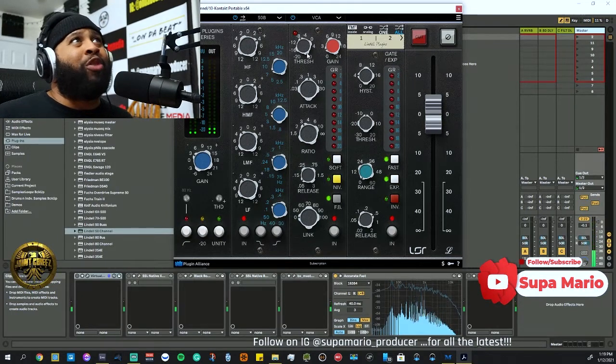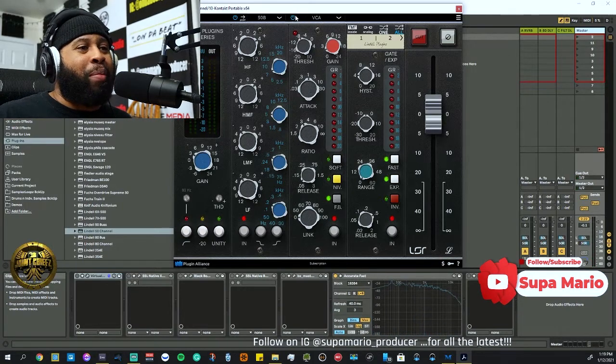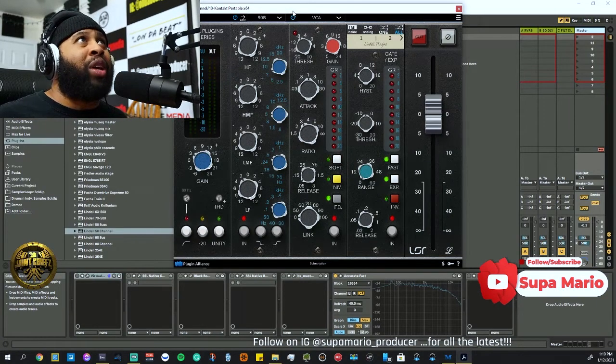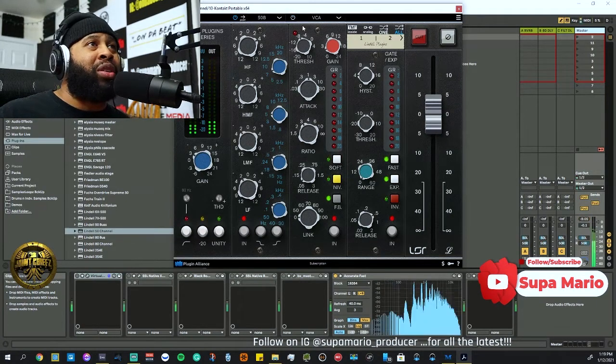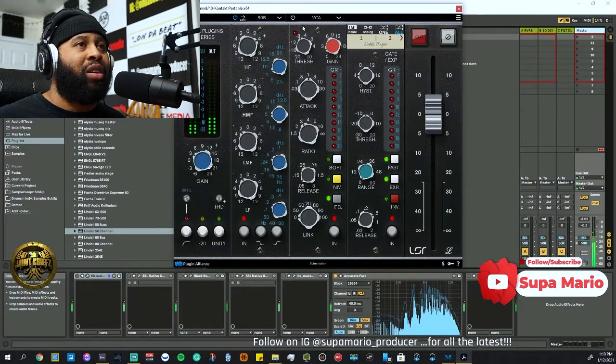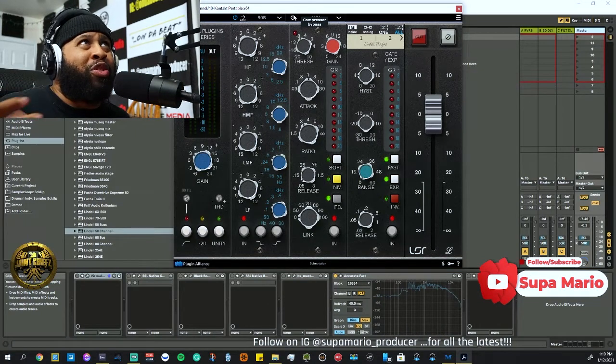So I backed off on the threshold even more. And what I was doing was, you see right here where my mouse is, I was turning that on, off. It was the solo. This is what I was trying to achieve. So this is without compression. All right, cool deal. I want to tame the dynamics just a tad bit and make the horns sound a little bit fatter.